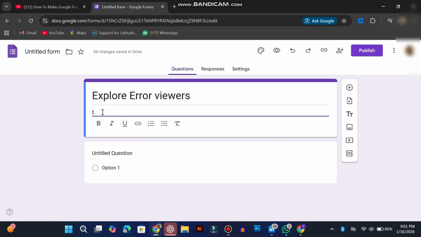After that, you can add a description. You can write something like, "This form is for collecting data about Explore Error Viewers." Once that is done, we can start adding questions.